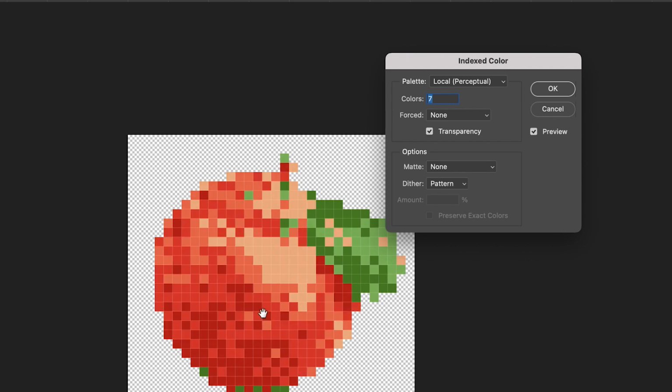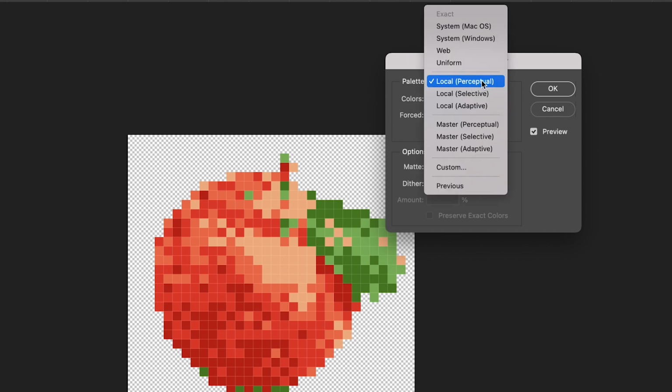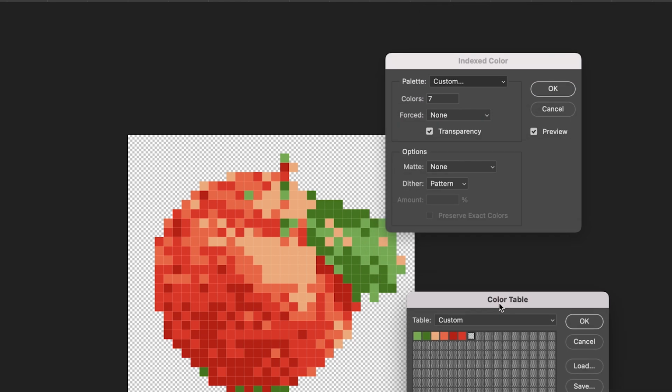And so we've got 4 colors for the apple and 2 colors for the stem. Because 7 is pretty good, I'm going to go to the drop down where it says palette, and I'm going to go to that custom palette that we just chose.